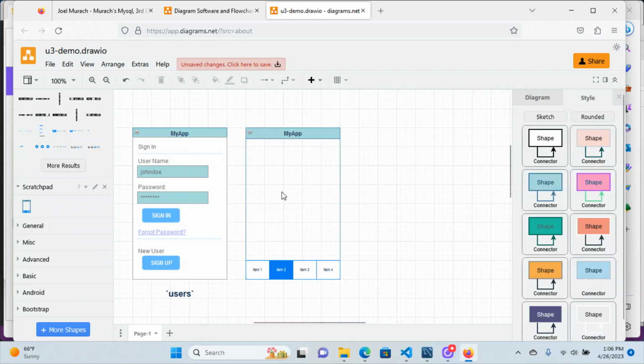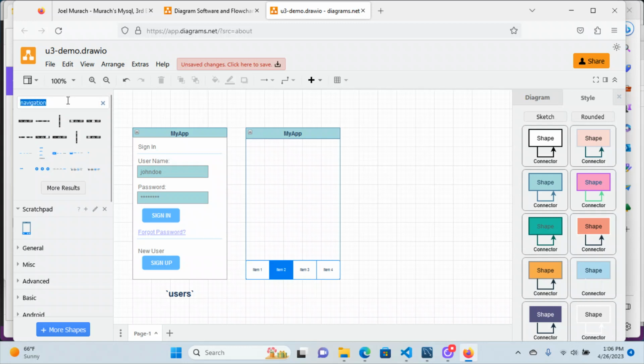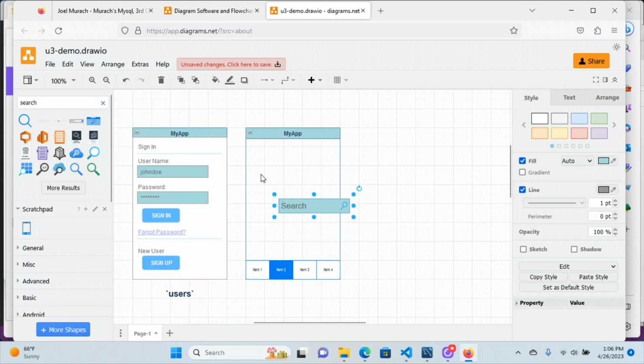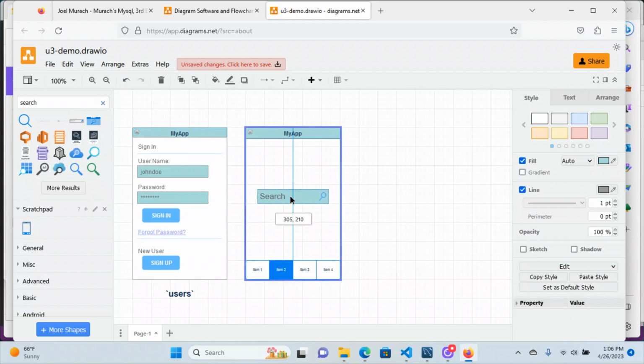Okay, so this is going to be a search field here. So up in here in search, I'm going to type in search. And it should give me some possibilities. Oh, there's more results. There are other search fields in Android and Bootstrap and so on. So if you wanted to check those out, you certainly could. You could make this look as slick as you want to. I'm just going to use the basic one right here. It's fine. Somewhere here maybe.